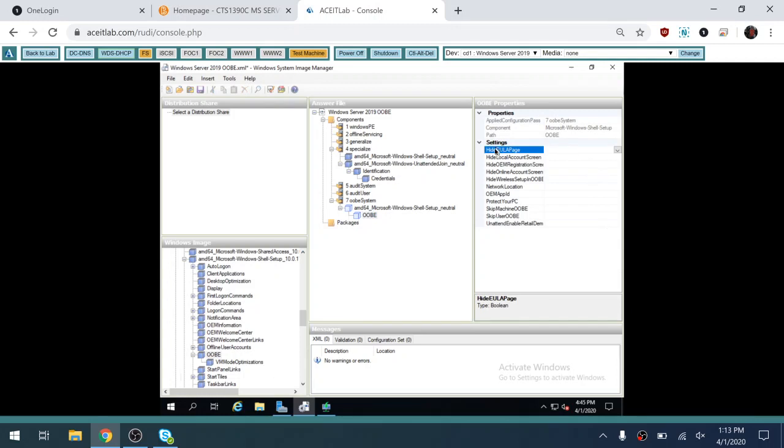Okay, so I'm going to hide the end user license agreement. When a user is watching it install, I don't want them to see that. I want to hide the account creation screen. If a user can see it, they might be able to interact with it and do something and mess it up. So you want to hide these screens so they don't even see it, so they can't click on anything and mess anything up.